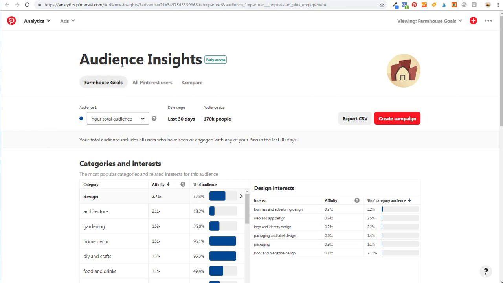But what you're able to see is if you come to audience insights, we have it for farmhouse goals right here. If you do all Pinterest users, it's just going to show you some different audience insights for everybody on Pinterest. So you really want to use your profile. And what it's going to show here is audience one, your total audience. So that's exactly what I want to use. You could also use your engaged audience, but we'll just use your total audience, the people that have seen our pins.